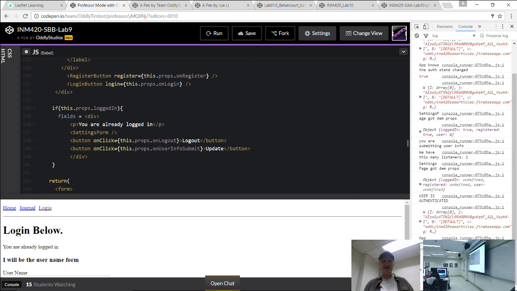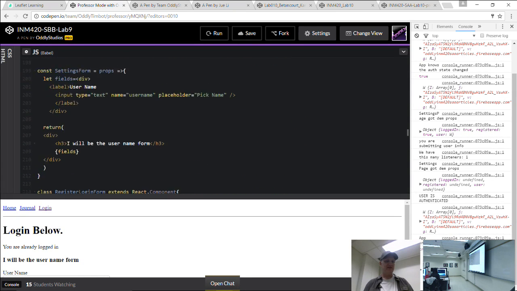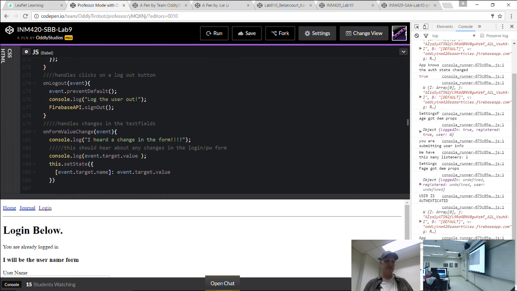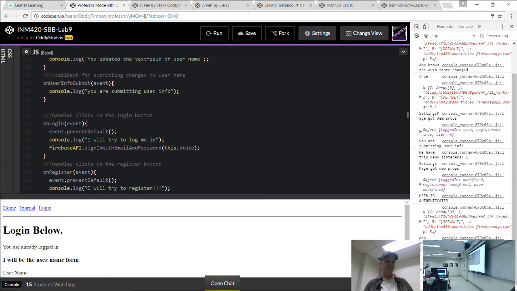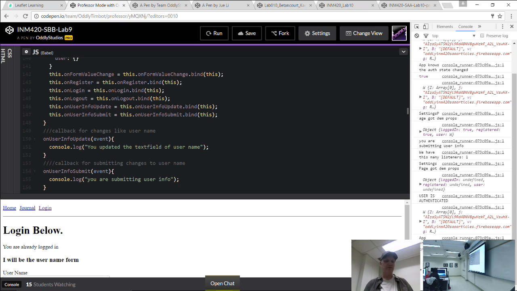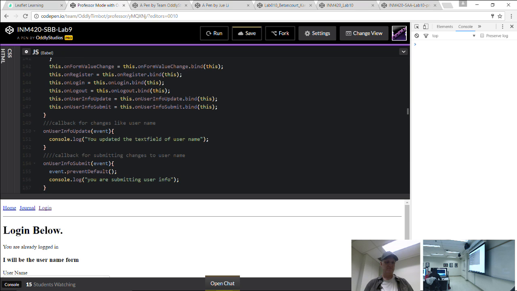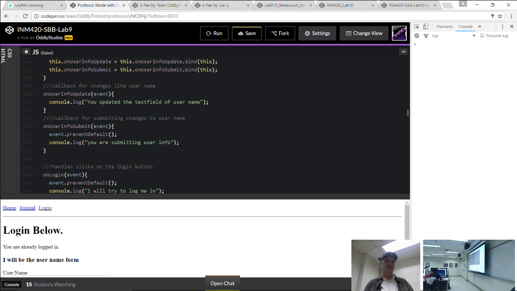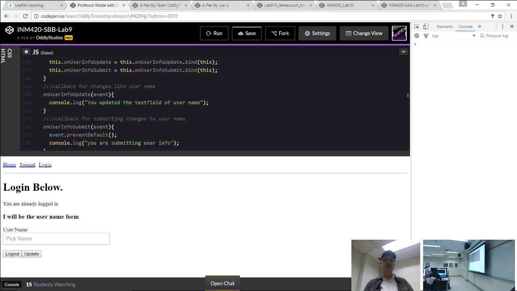So let's go back to that little callback that we created in the settings page. Here we go. This one right here. So we have to say event.preventDefault. Otherwise, that's really going to mess us up. On user info submit. Now in a second, we're also going to wire up the change events for the text field there. But let me see if that fixed my problem.